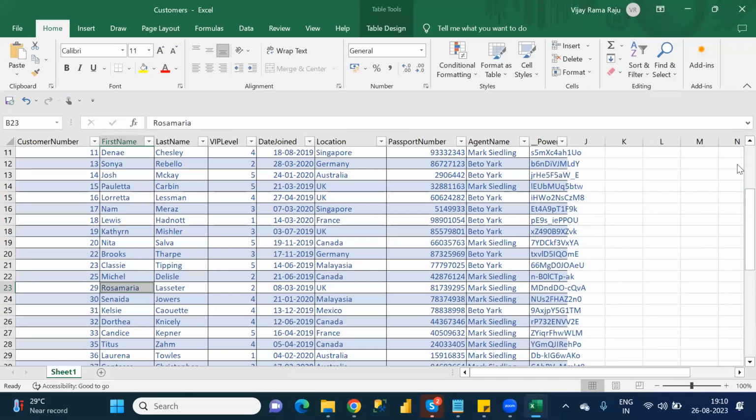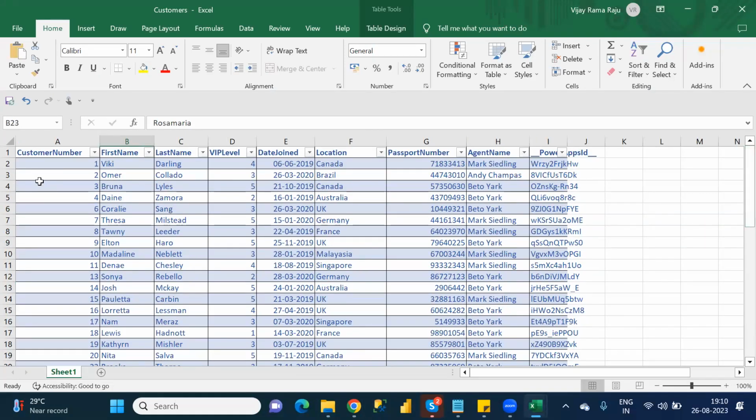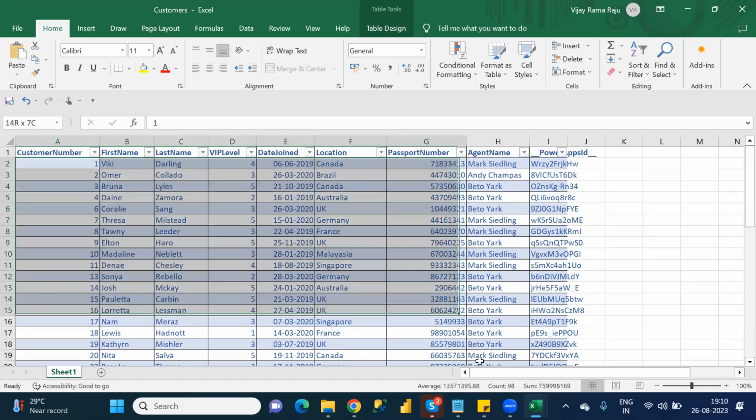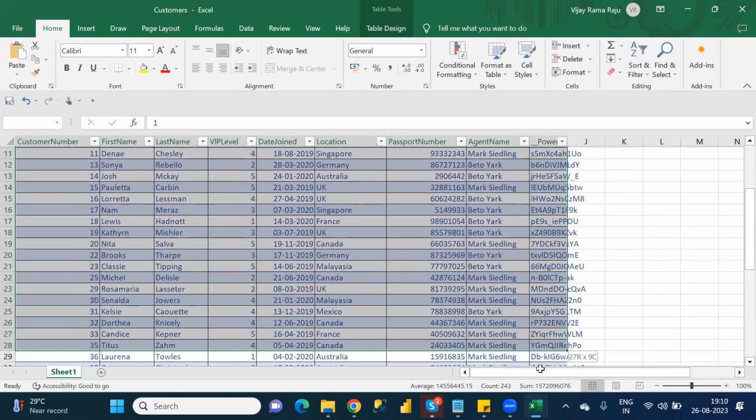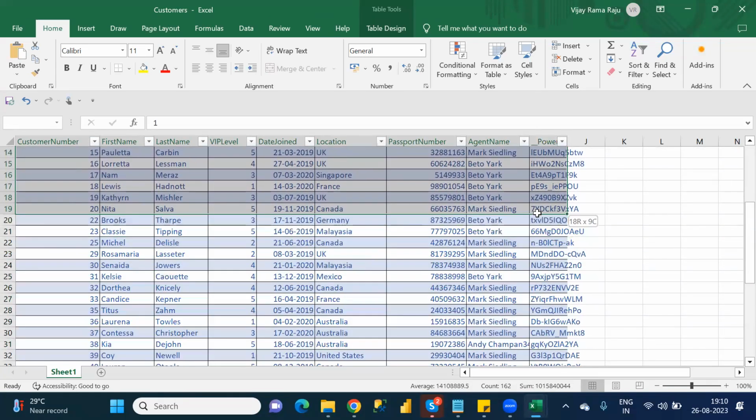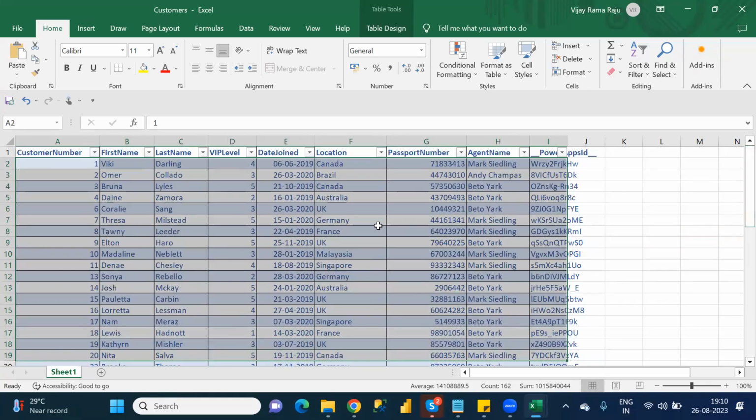when I go with the OneDrive data, see here, these are the individual data. There are different records. These are the individual records. But I want to summarize the data. So which column do I want to summarize?